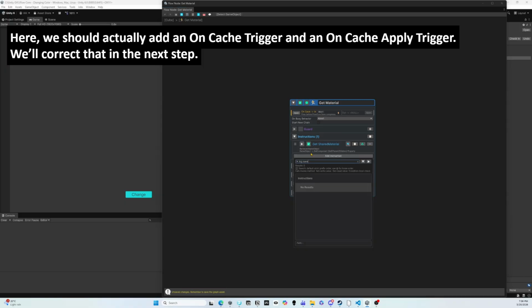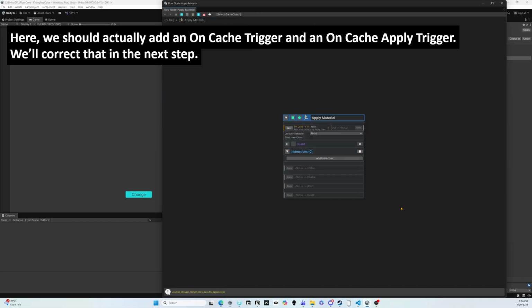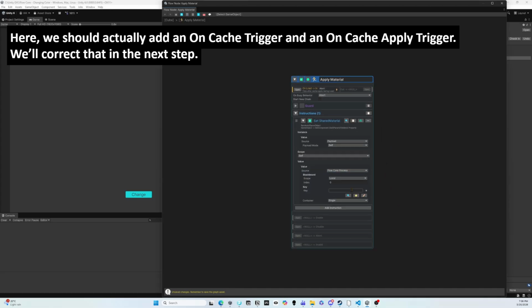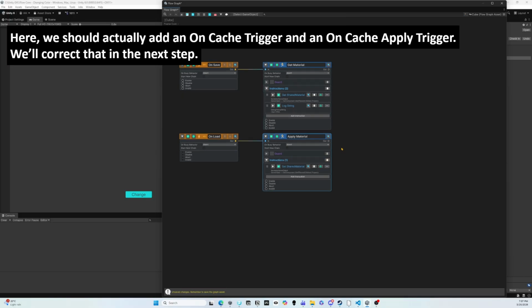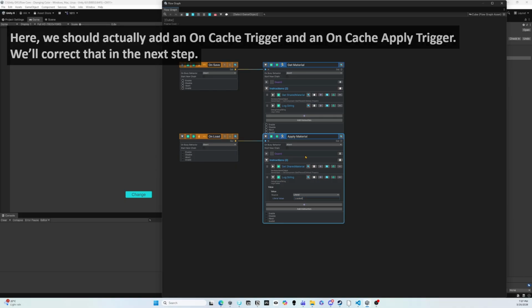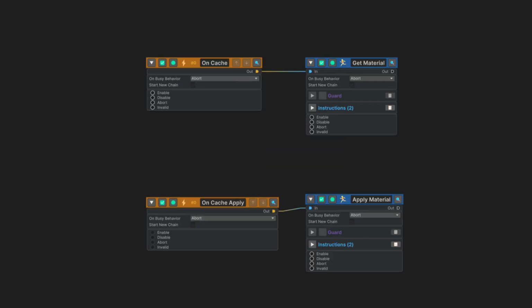We can also add a debug log instruction here for debugging. In Apply Material, all we need to do is apply the loaded current material back to the cube. We can do that using the Set Shared Material instruction. This time, let's use Flow core's instruction copy feature to quickly duplicate and paste the debug log instruction. Here's the corrected version of the graph.